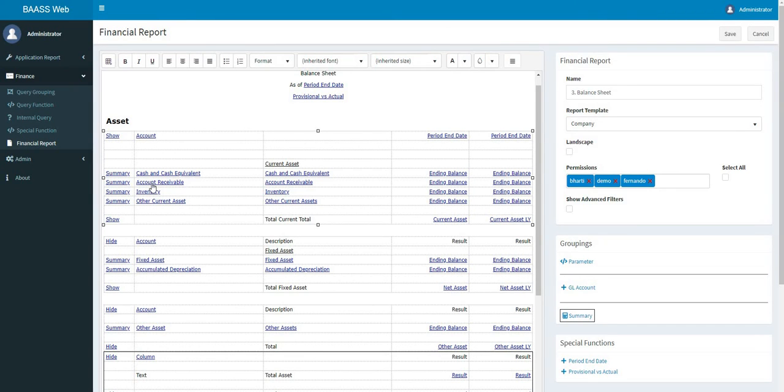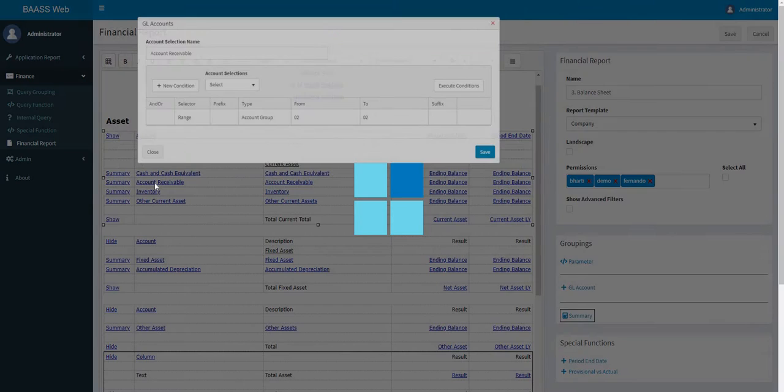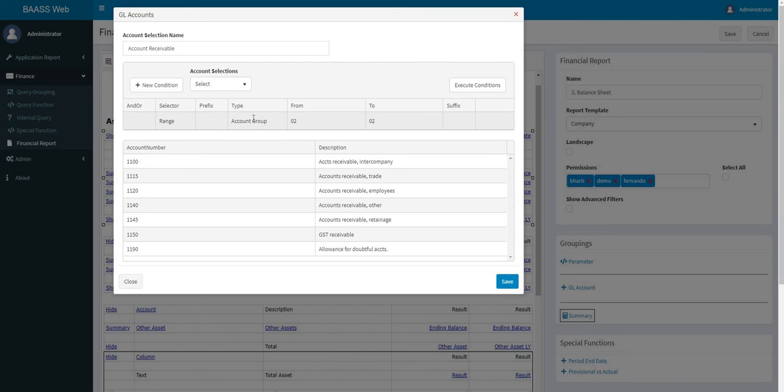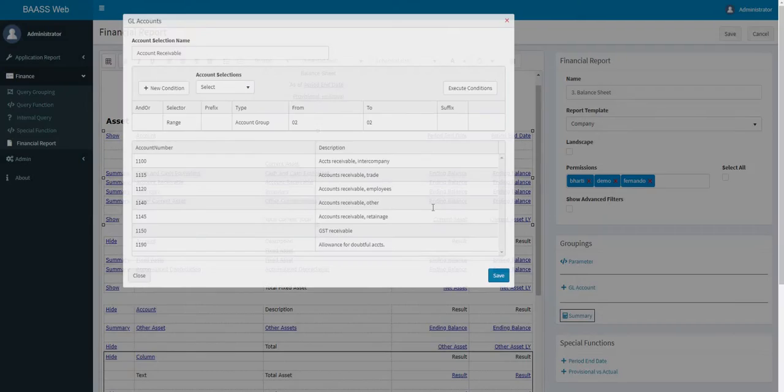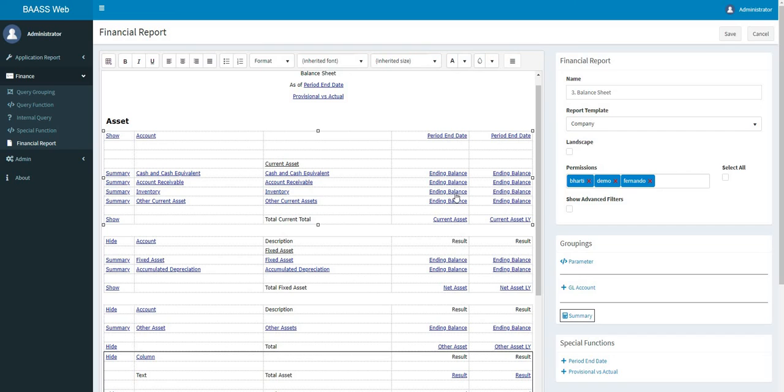Let's take a look at accounts in these sections. Account receivable. This is using that mark selector as our account group range. If I execute this, we start to seeing the accounts that will be displayed. And since this is a summary, all of these accounts, the totals, will be totaled up in one line.